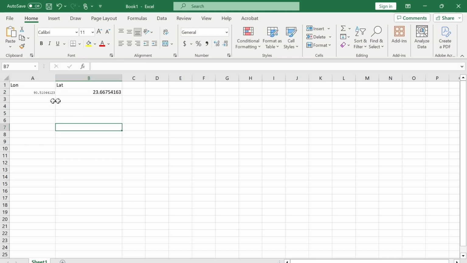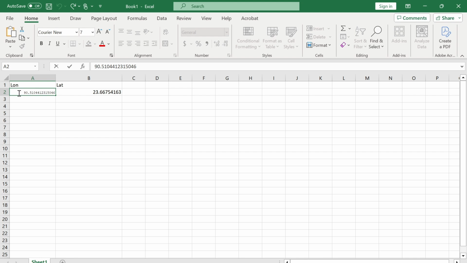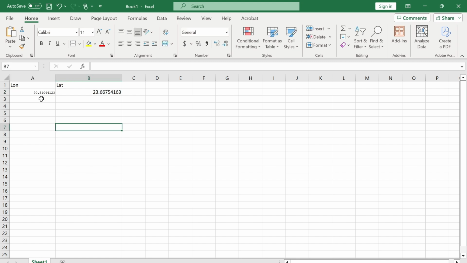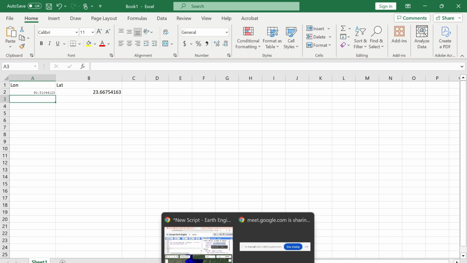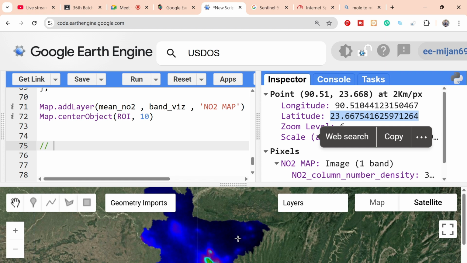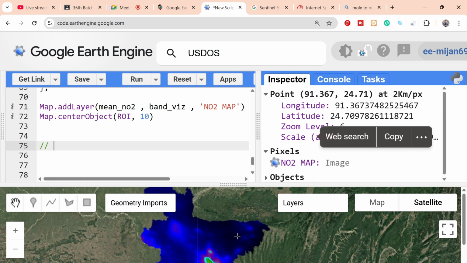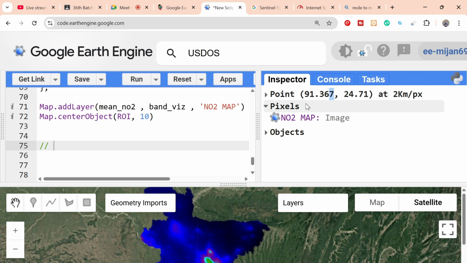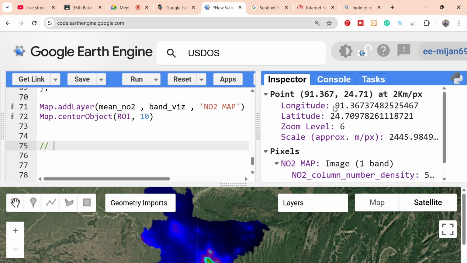So I simply apply the latitude value and longitude value. This one. Yeah. Okay, no problem. Actually, I need to keep the same. Then I suppose I need another point. So this is the longitude value. I simply copy the longitude value.